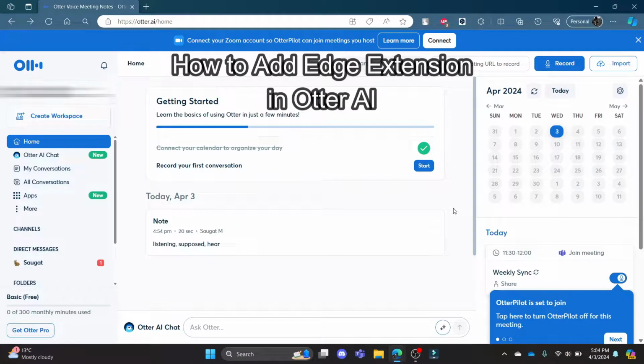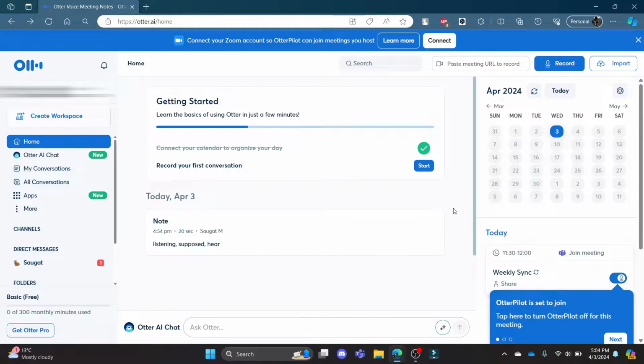Do you want to know how you can add Otter AI's extension on your Chrome or Edge browser? If yes, then this video is for you.